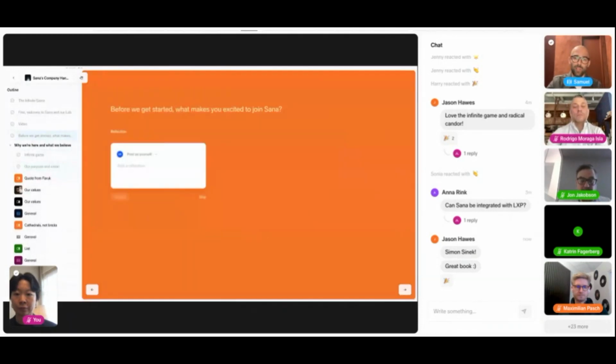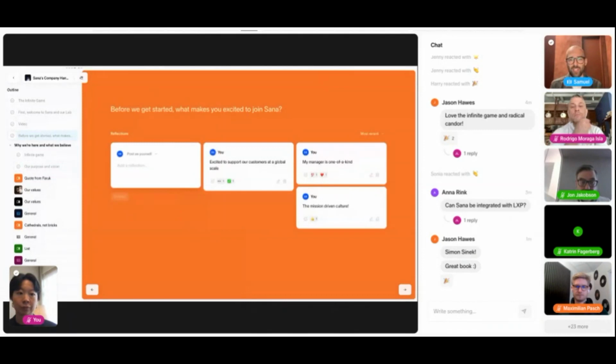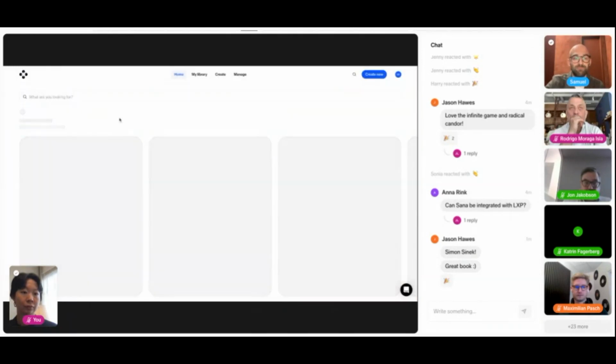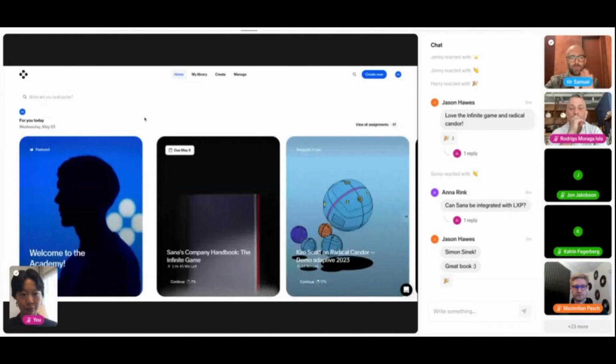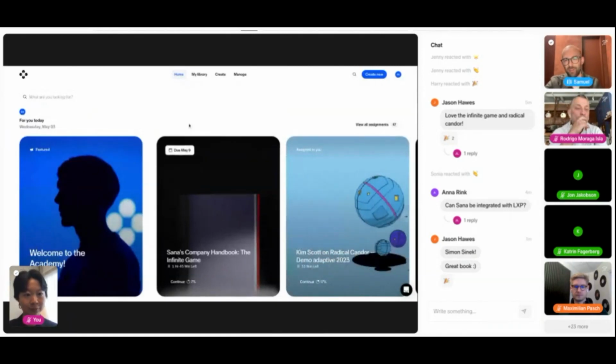And what's really cool is that these kinds of social interactions drive more social learning, but they also drive additional capture for your organization to really save all of that precious understanding of customers, for example, or whatever it might be. And this also becomes searchable through Sana's search engine. So that's quickly on just home screen, recommendations, search, the learning experience.